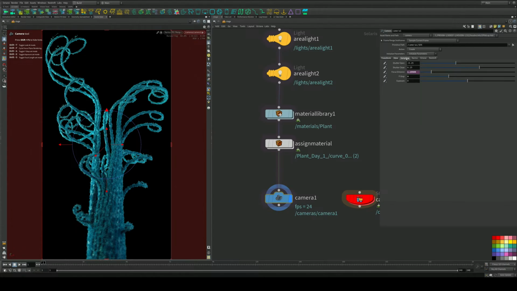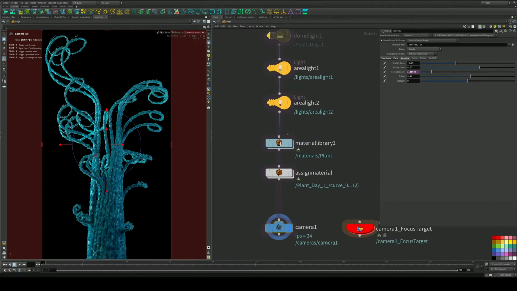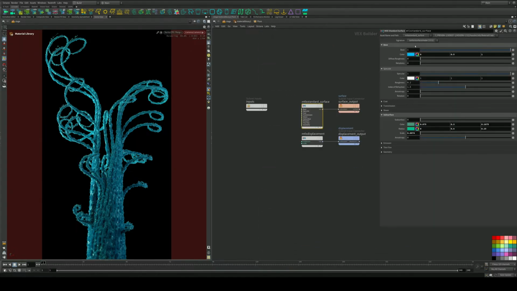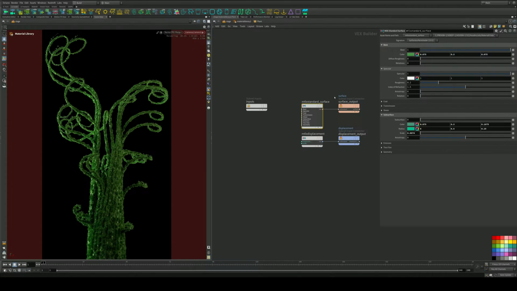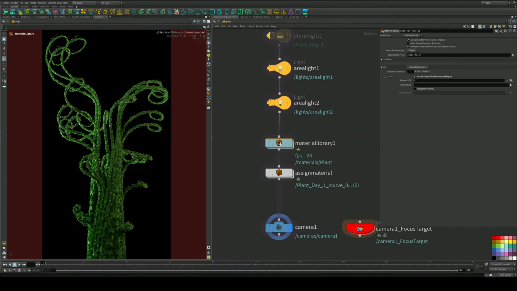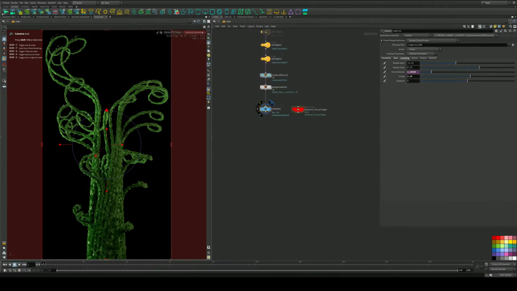Let's lower the depth of field even more. Yeah, I don't know. I guess I could leave it green. All right, let's just do a test render of what this looks like.